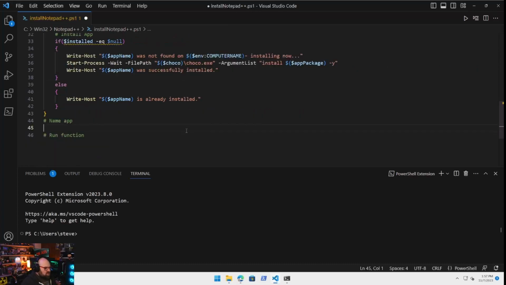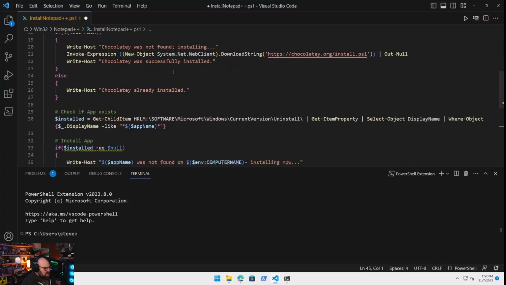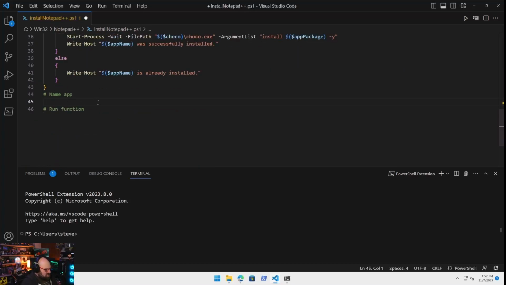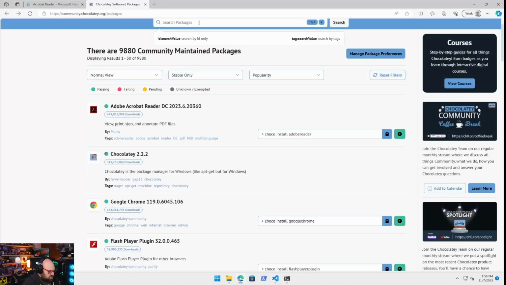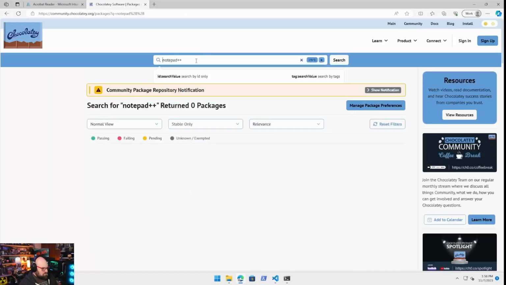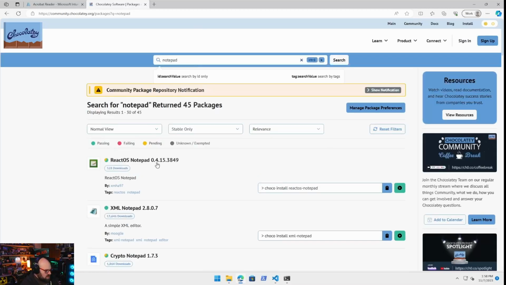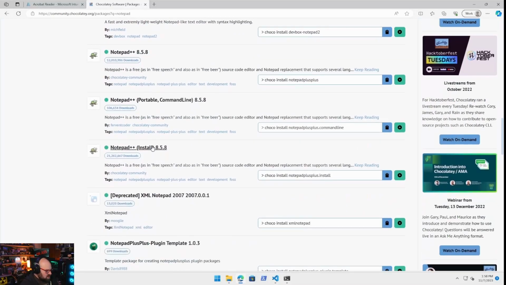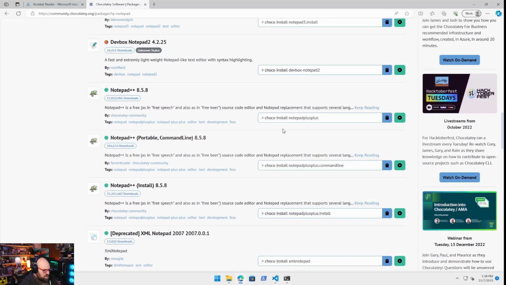Okay, so how do we know which app we're doing? I really didn't specify that at all. So this is where we're going to set our two variables, app name and app package. So let's go back to this. I want to look for Notepad++. What happened? Oh, Notepad. There we go. Notepad++. There it is, Notepad++. So that's the package name.